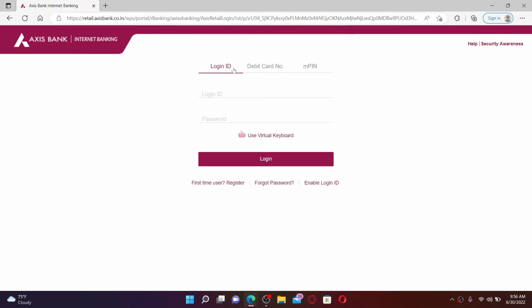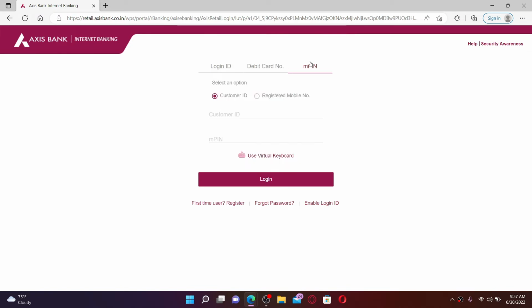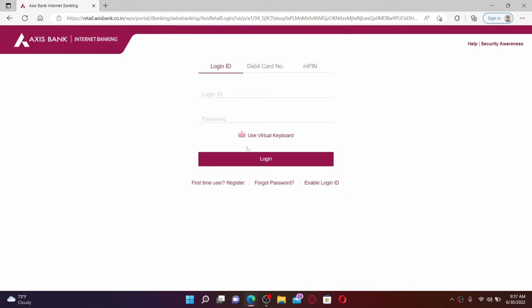Now, you can log into your internet banking account for Axis Bank by choosing one of the options over here. You can either enter your login ID followed by your password, your debit card number followed by your PIN code, or your MPIN followed by a mobile number or your customer ID. Choose any one option that is comfortable for you. Let me click on the login ID option for now.